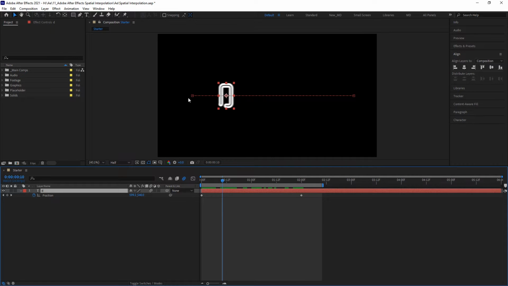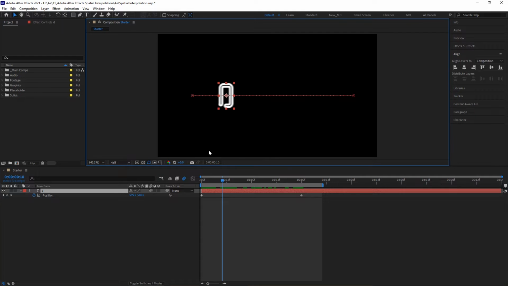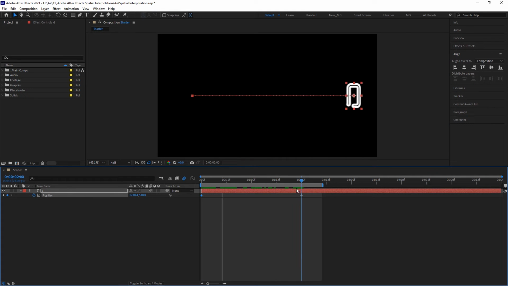But what if you didn't want this? What if you wanted the D to start here and stop here, but maybe you didn't want it to go in a line? Maybe you wanted it to go in an arc up here. Would that mean somewhere in the middle, we just add another keyframe?